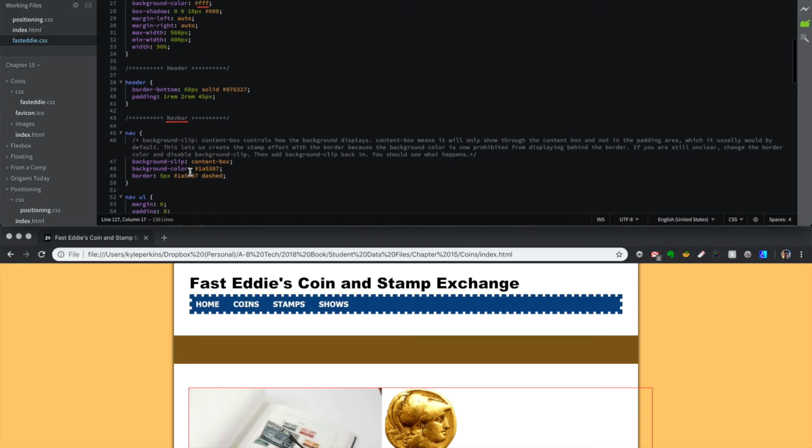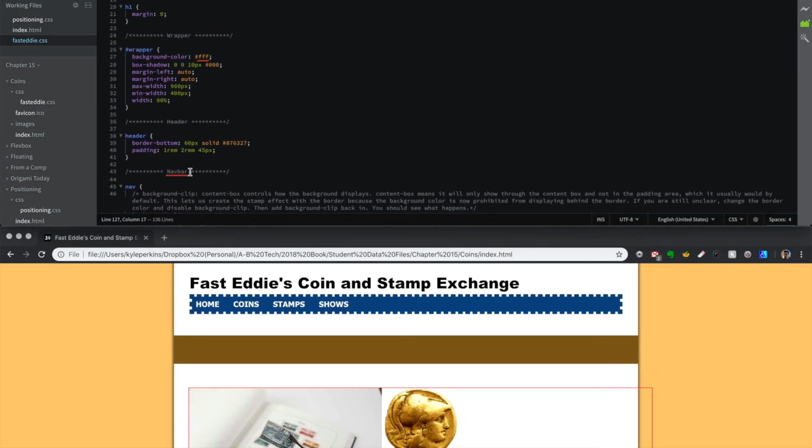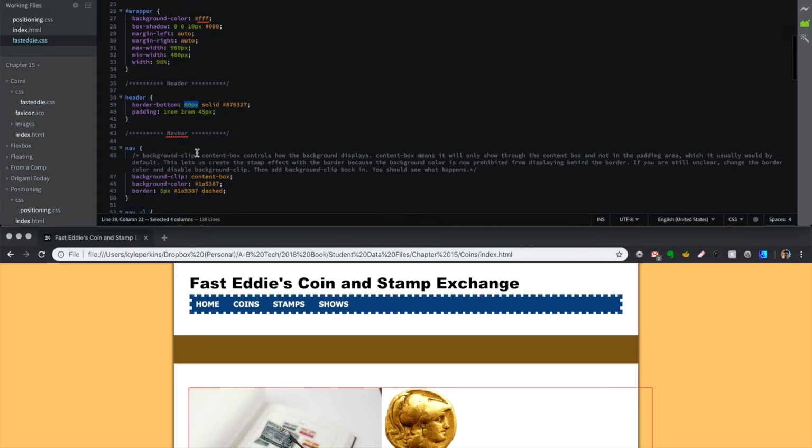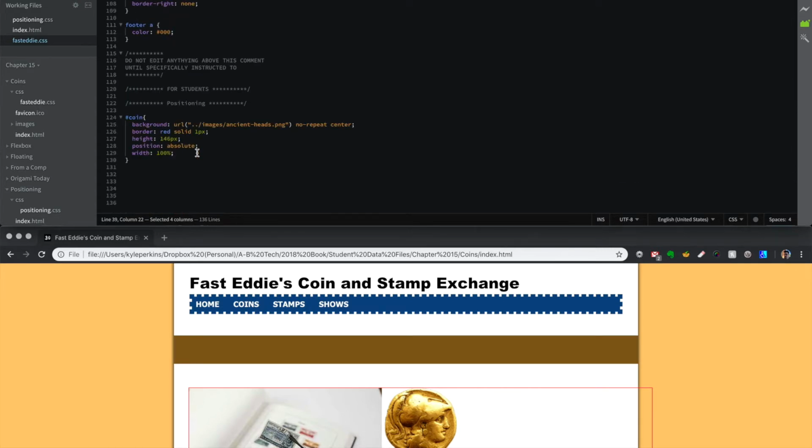Where is the border? Here we go. Header border-bottom is 60, so half of that is 30. So 73 plus 30 is 103. So we'll go to the coin. I'm going to say top: negative 73 plus 30, which is 103px.